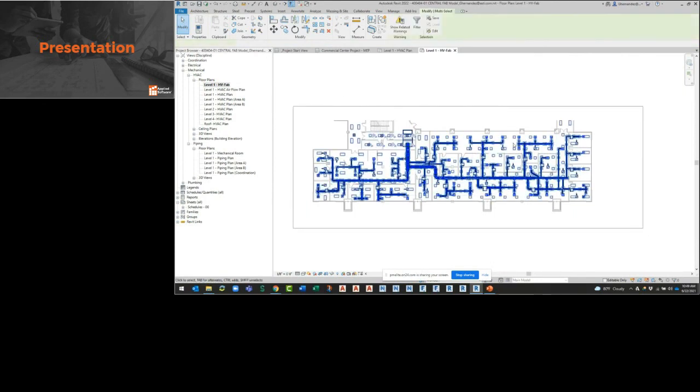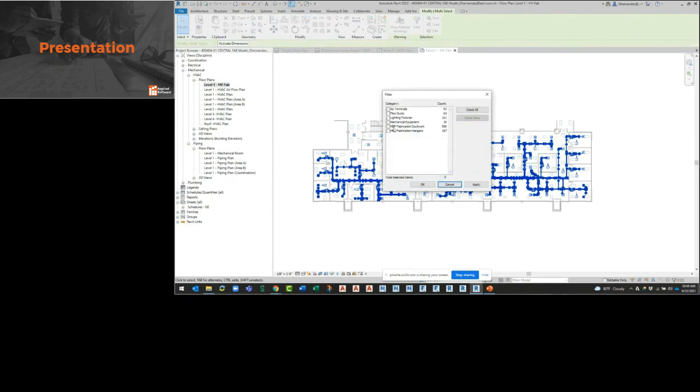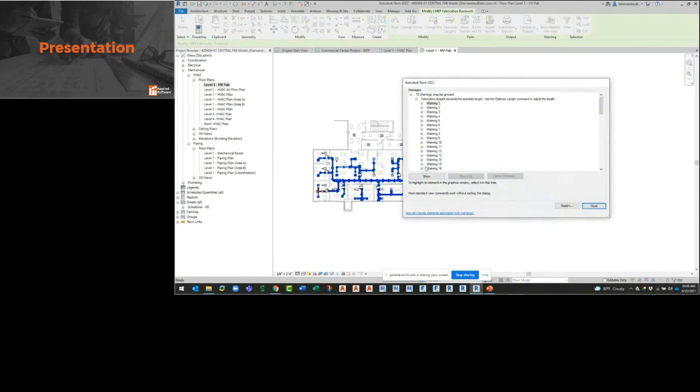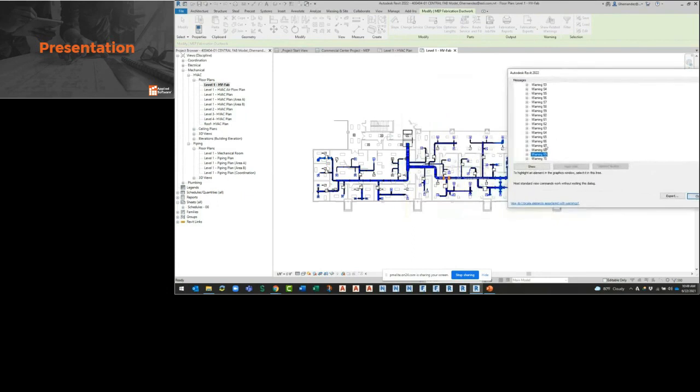Let's go back. Filter this out. Go back to my duct. Show related warnings. So I got 1 through 70 now, right? So I've cleared up most of them. Some of them still need to be addressed, right?